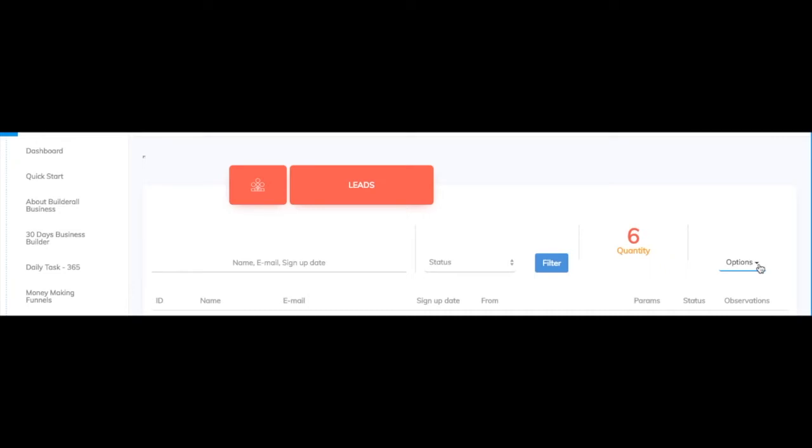If you have a lot of leads, you want to download this CSV file. If you want to do a bulk transfer of your leads, you have to send a support ticket to Builderall, tell them where you got those leads from and work that out with them, and they will help you do a bulk import.